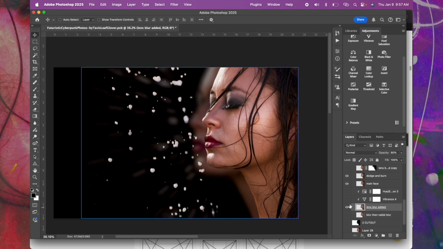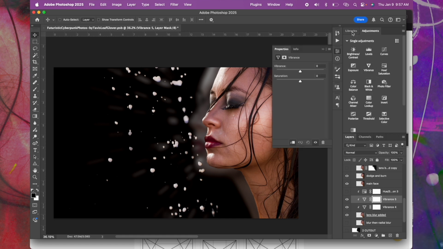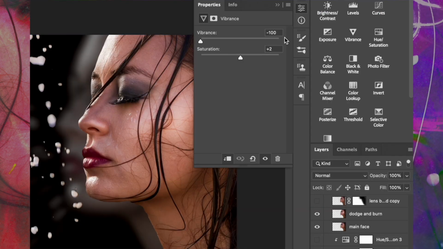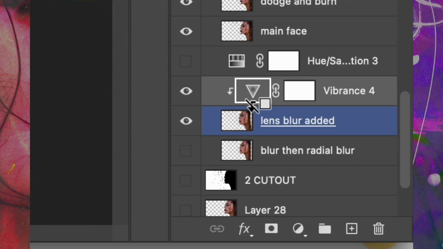So this is the final one. I lowered the vibrance. Just go up here and add a vibrance adjustment layer. I lowered the vibrance to, let's see, -100, so that's almost black and white. And then I clipped it. I hold Option or Alt, and it clips just to the image below it. You're going to see an arrow, and it's going to clip just the image below it.